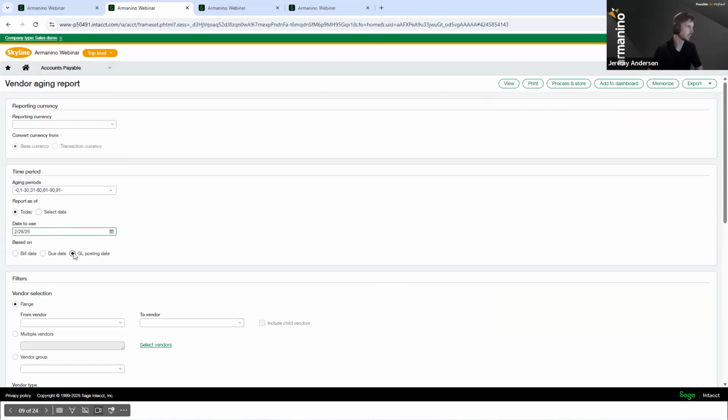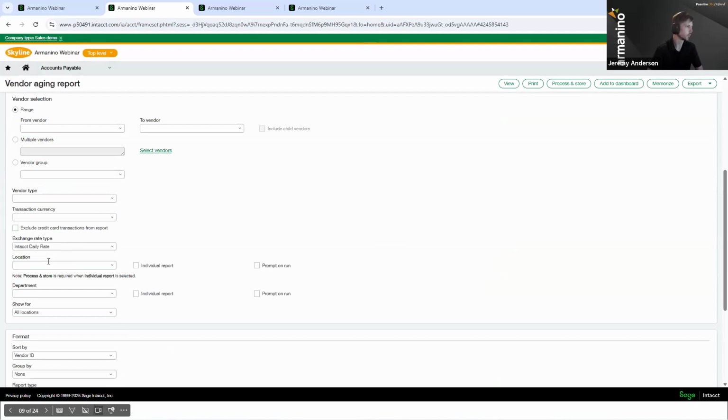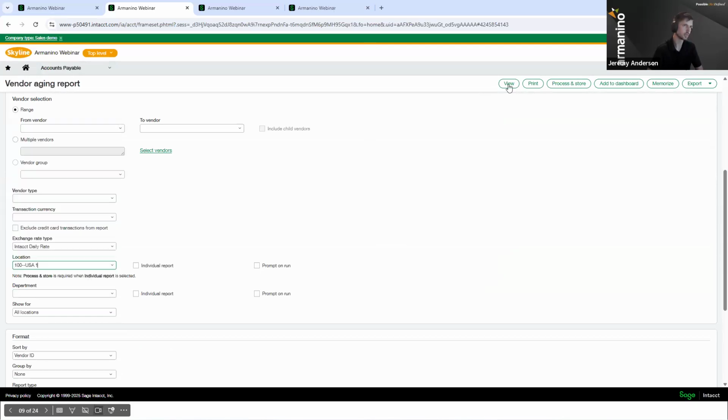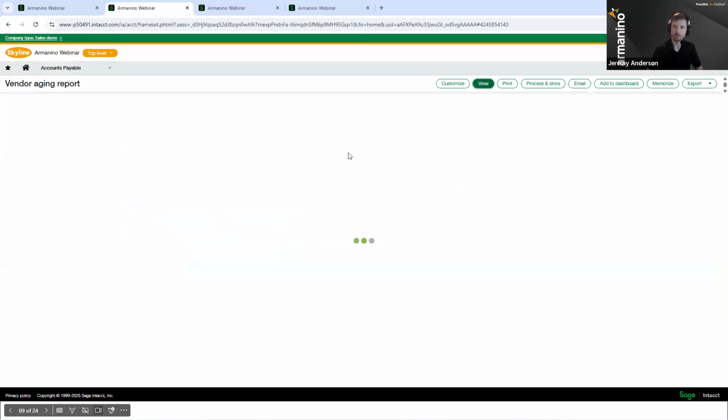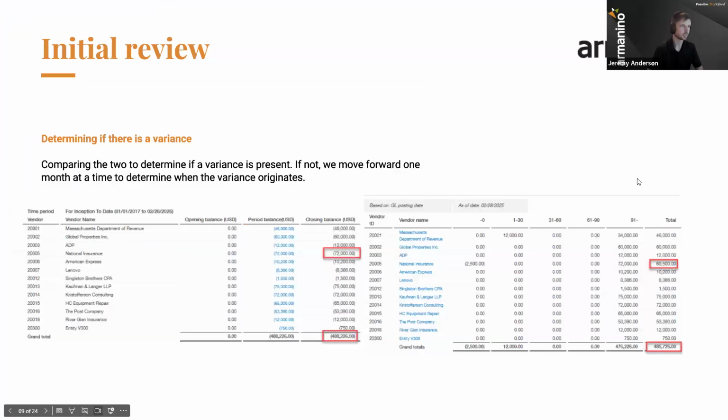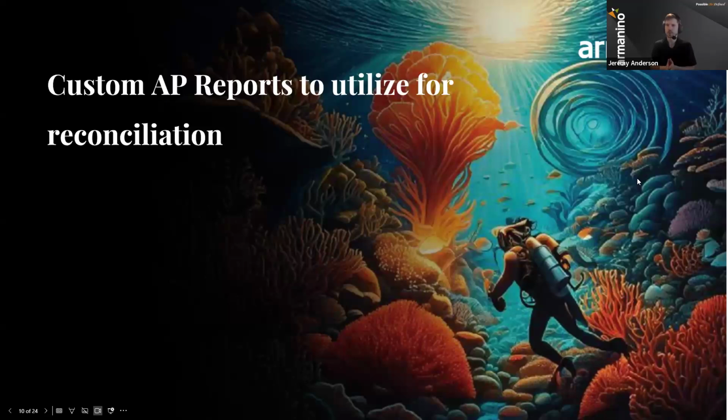2/28/25 with the GL posting for location 100. And I'm selecting view. And we can see we're off by a small amount. I'll then navigate back to my slides. And now I'll pass it over to Sean.